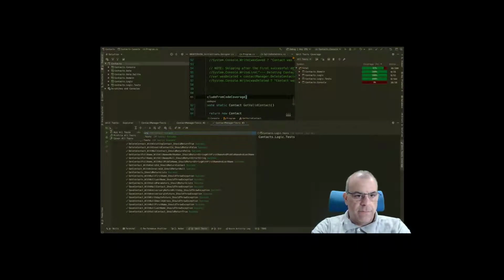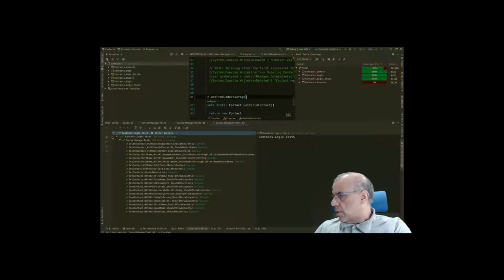Everything is successful. Run all tests. Make sure our code... Oops, I did run all tests instead of running code coverage. Cover all tests. And all of our tests are there.